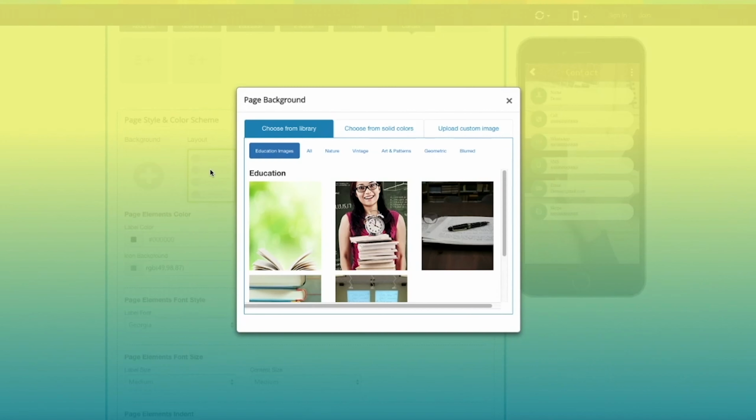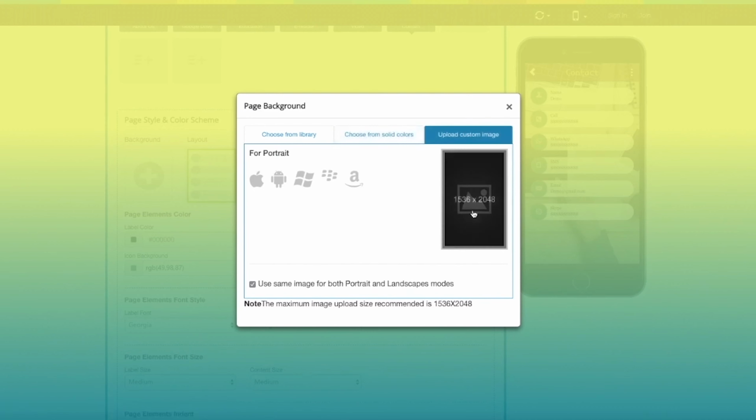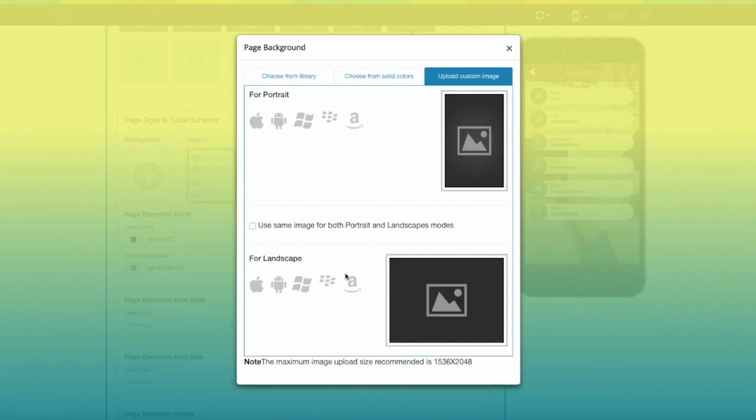From here you can change the page background. If you want, you can select an image from our library, or select a solid icon, or upload your own custom image from here. If that's not enough, you can also upload different custom images for both portrait and landscape mode, or use the same for both modes.